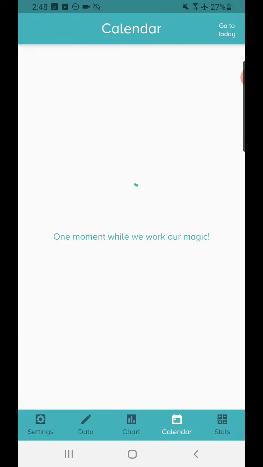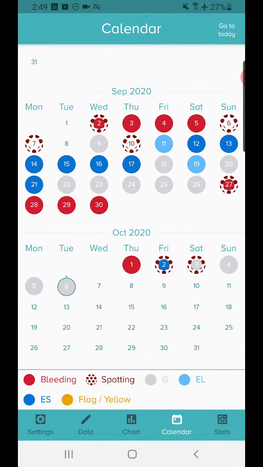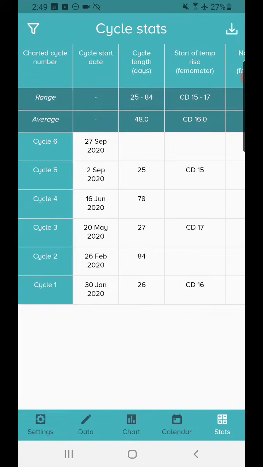Other things we can look at is the calendar. This just shows you simply a calendar view of your cycles. As you can see, it has that little legend below to show you the different types of colors that are showing up and what they're communicating. On the bottom right, we also have the stats button. Now, my stats are like all wacky. Don't pay attention to them.